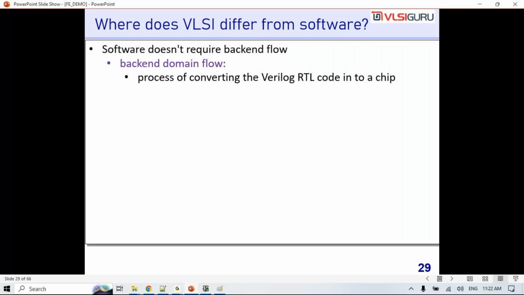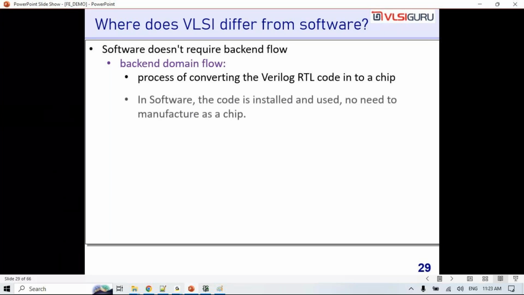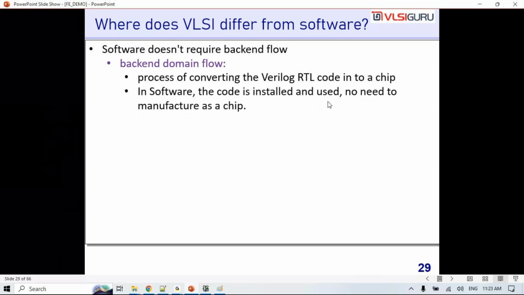In software, there is no backend domain. What happens in software? Once you develop an application, do you manufacture it into a chip? No, right? You directly use it on your laptop itself. Let's say I have Windows Office. Do I buy it as a chip, or do I get it as a code application and use it? So in software, there is no concept of backend domain, at least the manufacturing is not there. In software, the code is installed and used. No need to manufacture it as a chip.